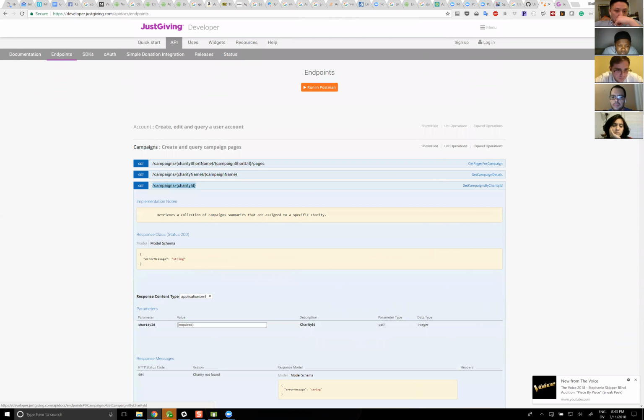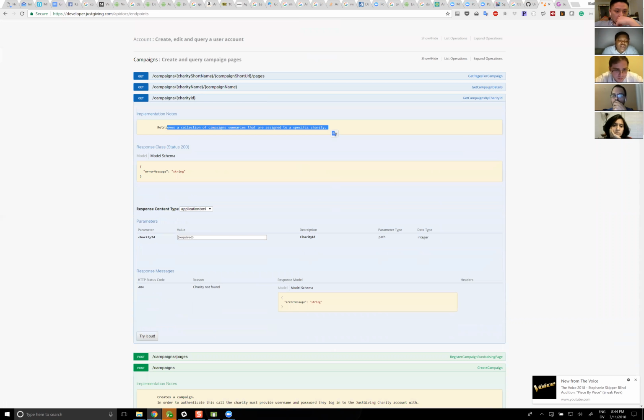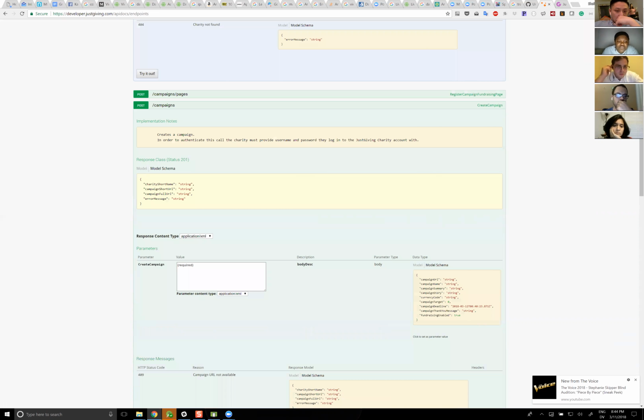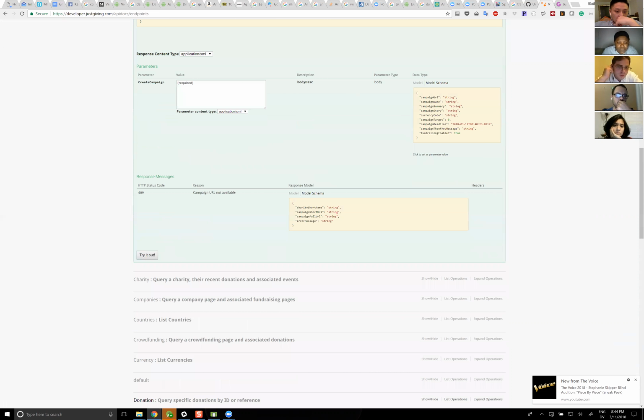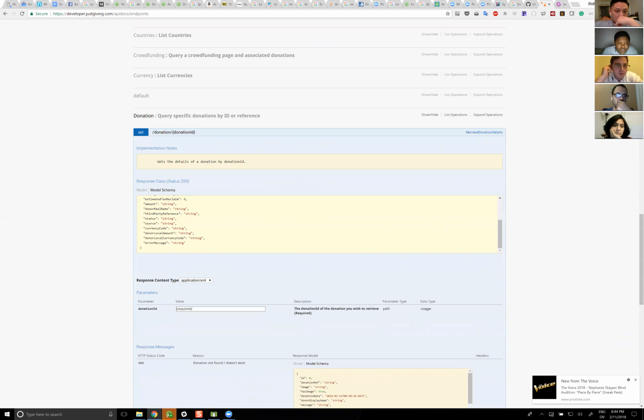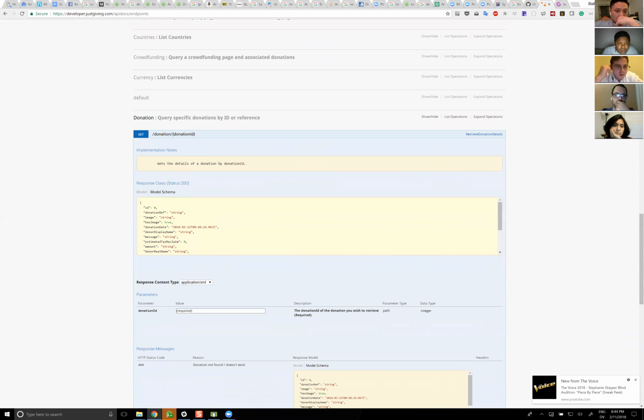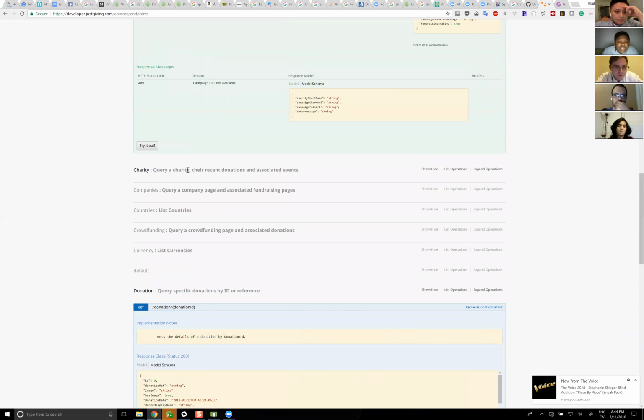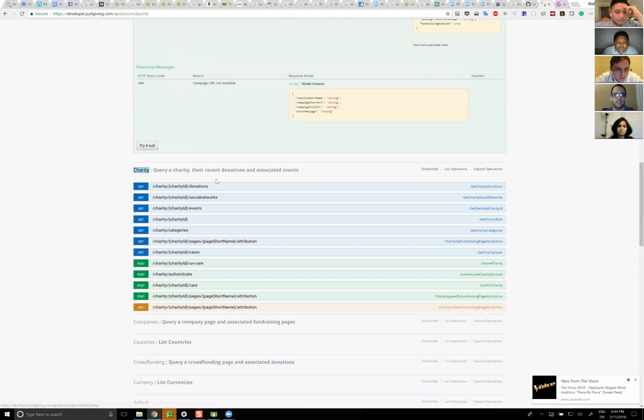So charity ID. Receive the collection of campaign summaries that are associated with a charity. Okay. So we set up a charity, then set up different campaigns for that charity. Right. So where's a charity? Query a charity. You got that right before, no? I think we set up one charity, and then we would have one charity and multiple campaigns, right? Probably, yeah.